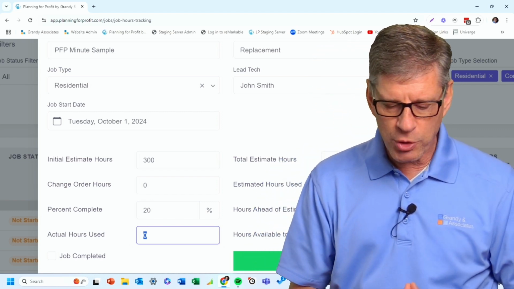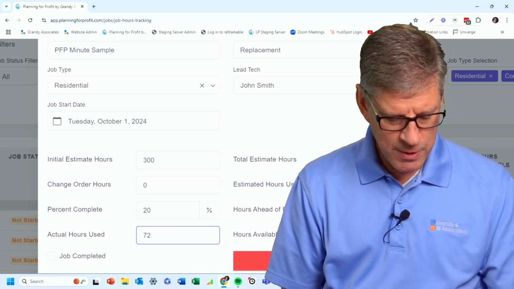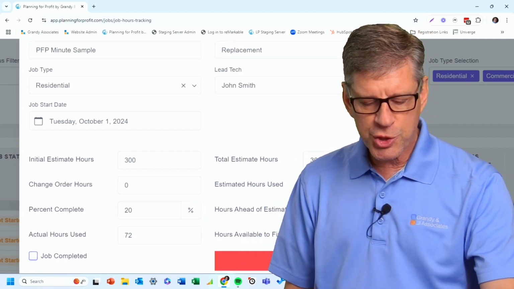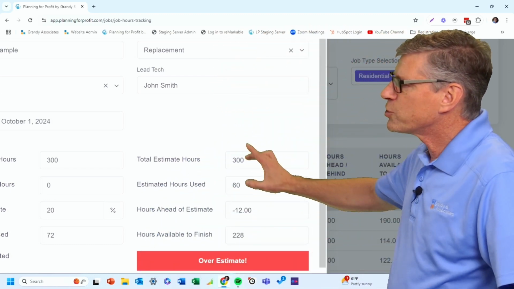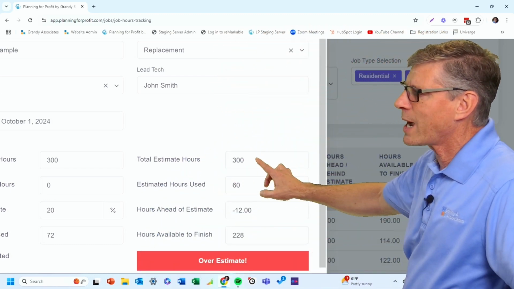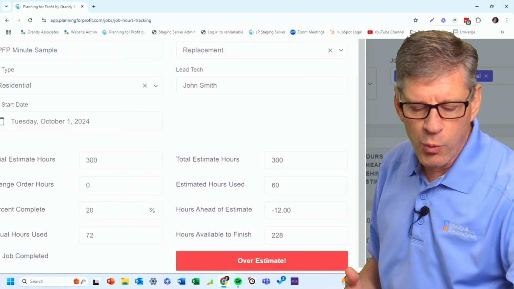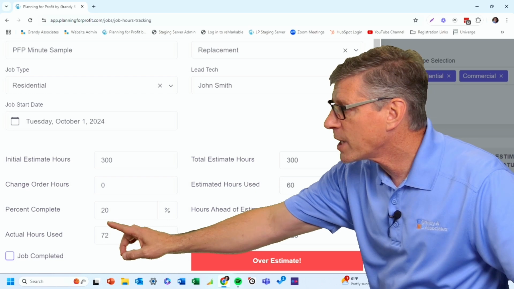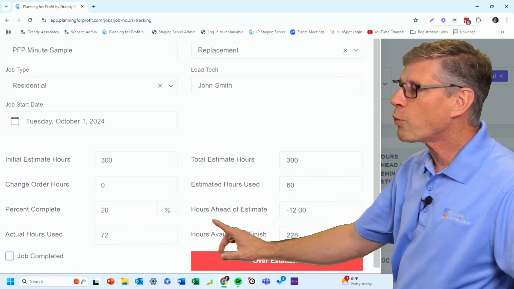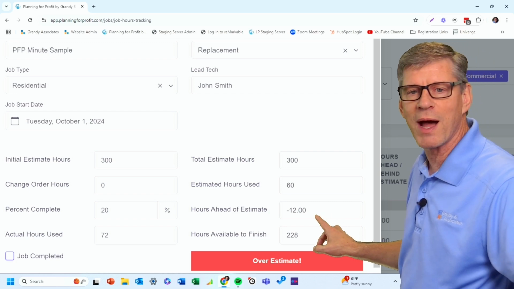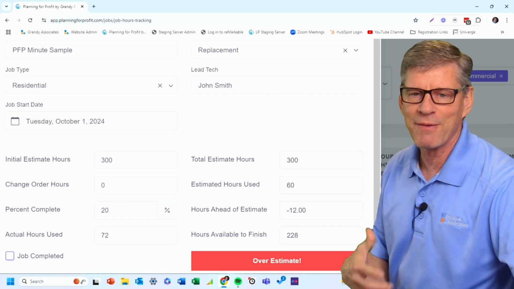And so as I look at this, we might say that they've used 72 hours, right? Now, what this is showing us, as I move over to the other side of this screen, I can see total estimate hours. There were 300 hours in the job. Estimated hours used. In other words, if we were indeed 20% complete, we would have used 60 hours. That means we're already on track to finish this job 12 hours behind schedule. And we have a grand total of 228 hours left to finish the job.